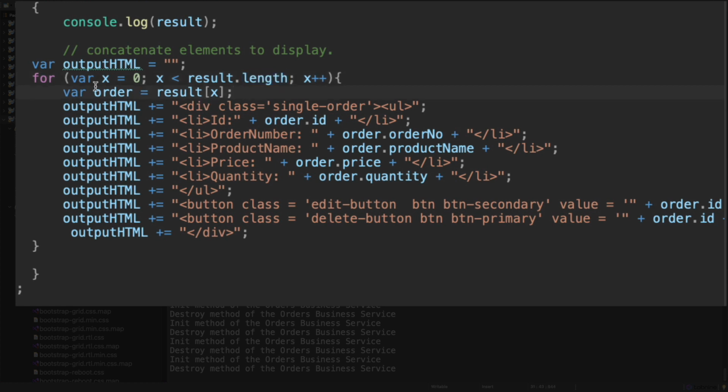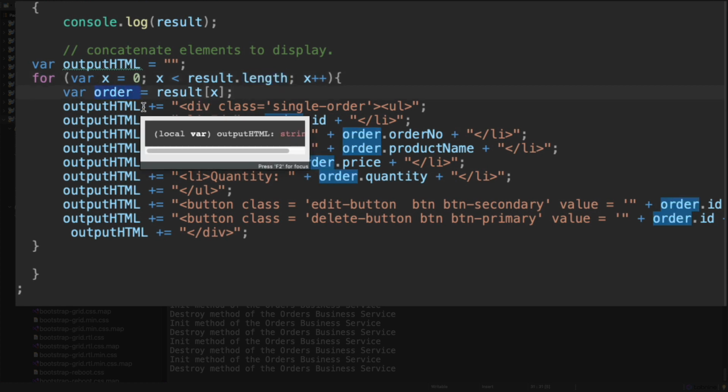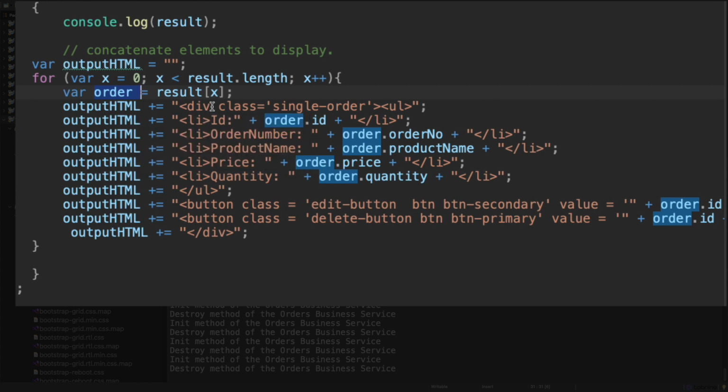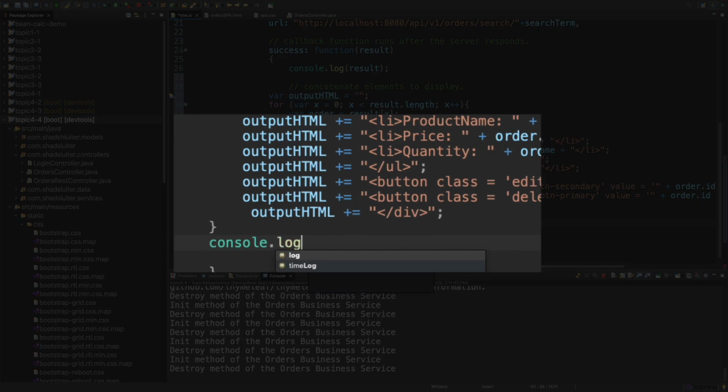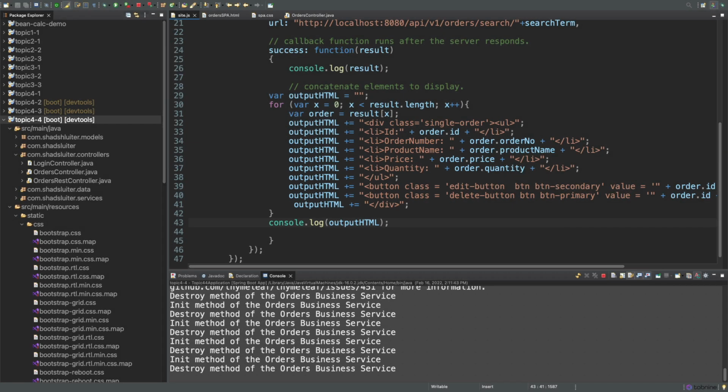Now I'm going to say that each item in this list is an order. So the order can be built by creating a bunch of list items. And when we're all done here, we will have a long string called outputHTML. Finally, to check this out, let's go ahead and just post this into the console as well, and we might see some HTML if we're lucky.